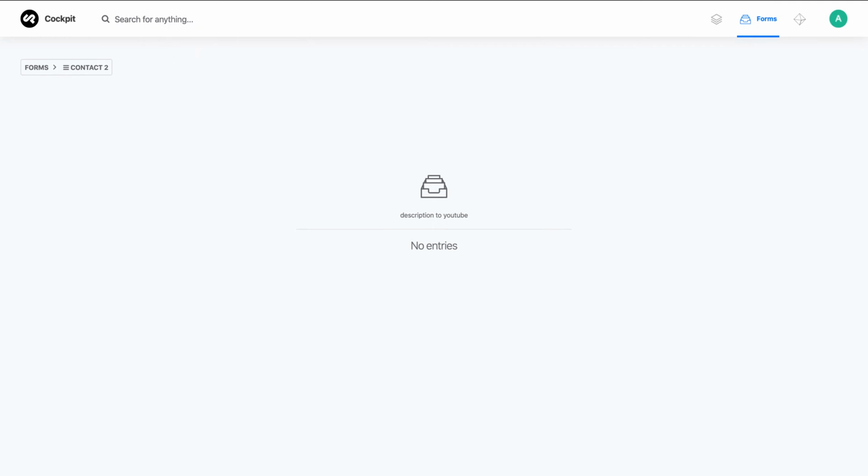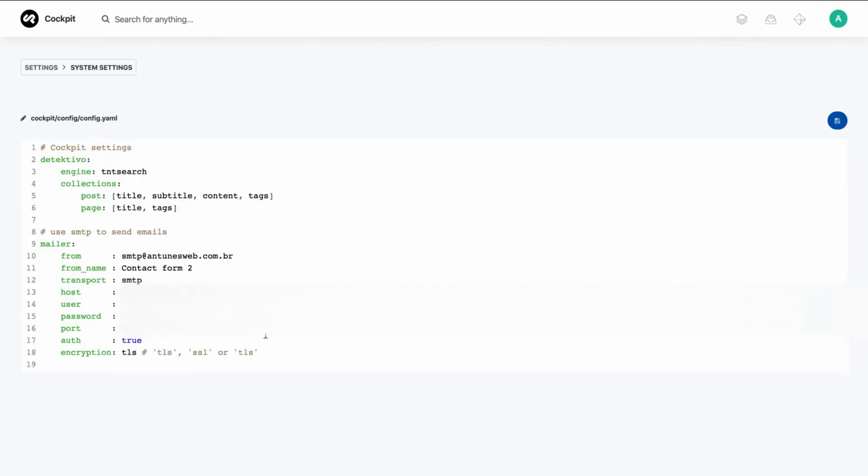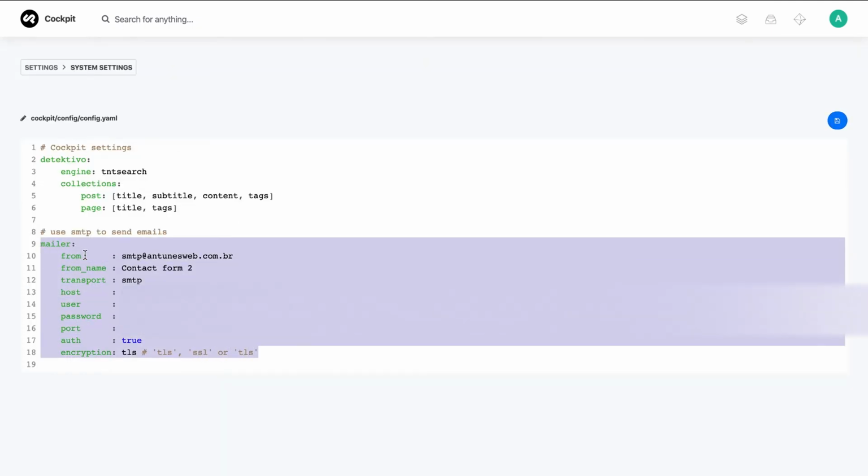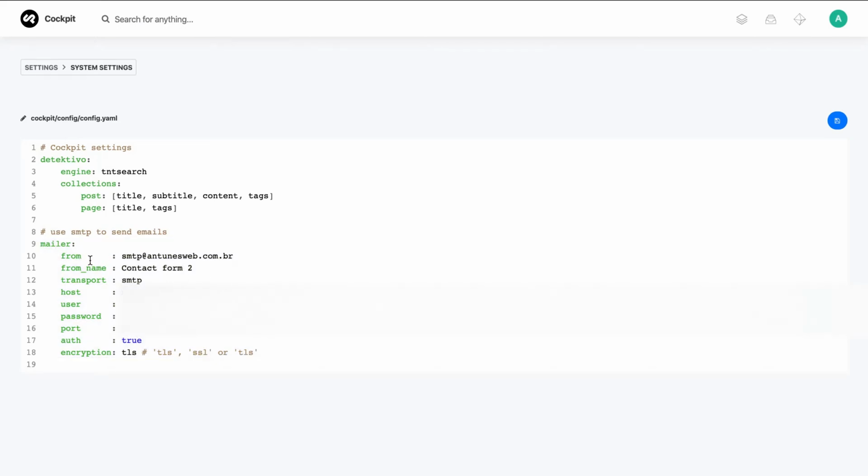Okay, and let's go to the settings. In the settings, you need to put this. I will copy this and put it in my video description, okay? So you copy and set up your form. And okay, we have here the form name, it's contact form 2. You can change this and this.